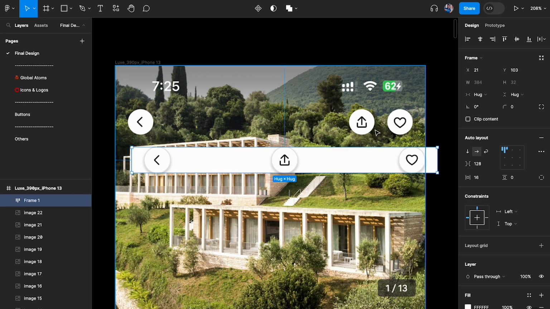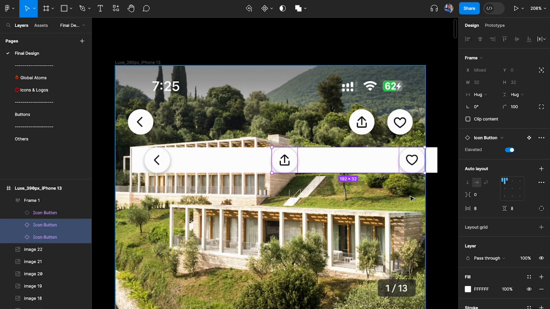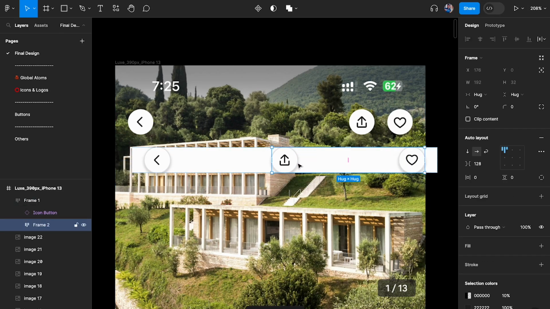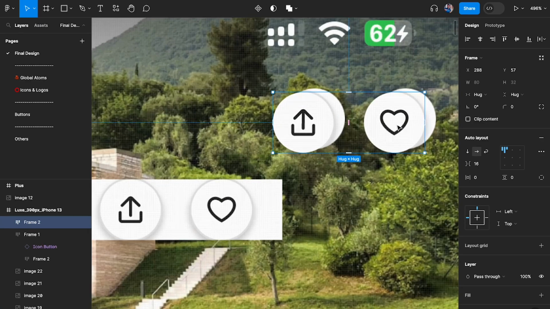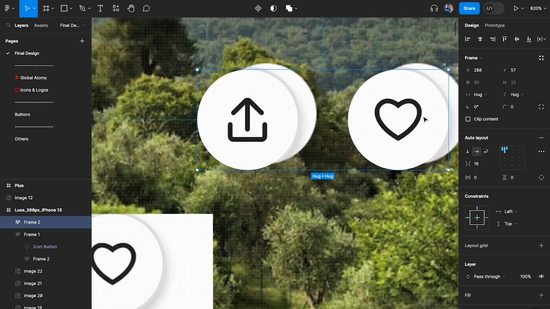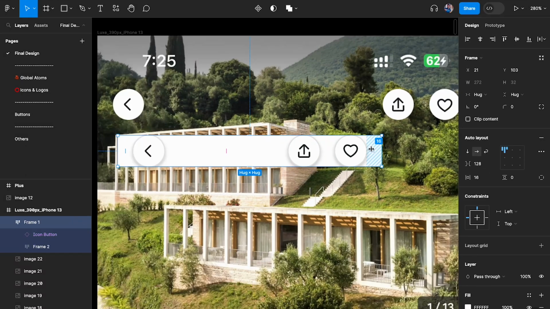Okay. Now we know that these two icons need to be together. So I'm going to go ahead and select both of these, press Shift A to put them into a container. And I'm going to drop this to like 16 pixels. We can go and quickly check what is the value between them. Looks like it is 16. So that's good. 16 pixels.